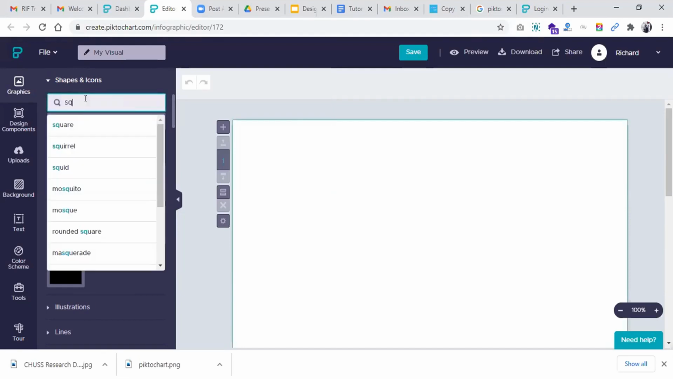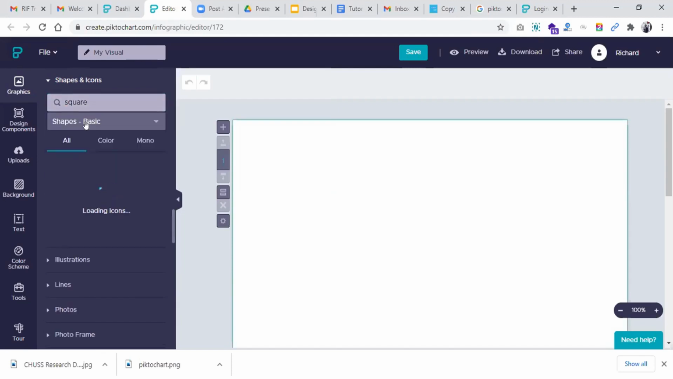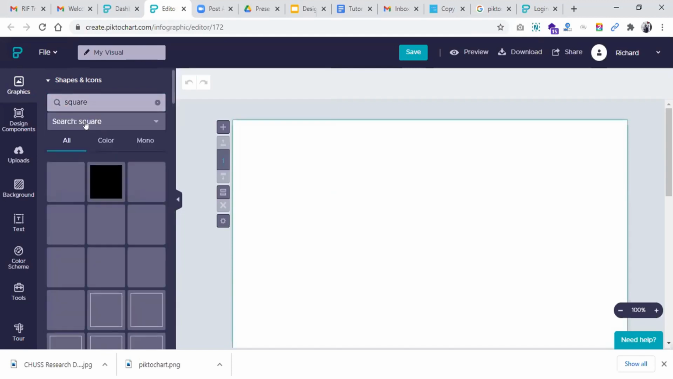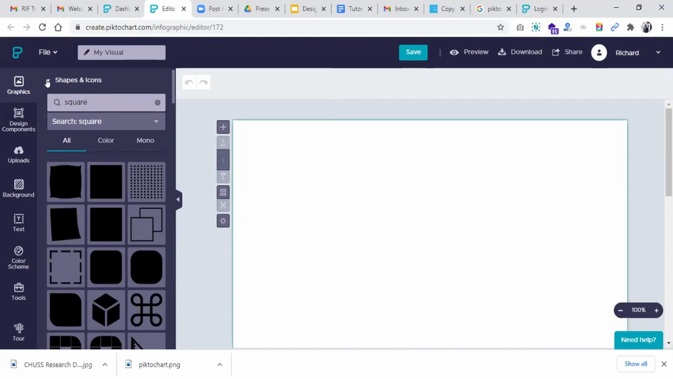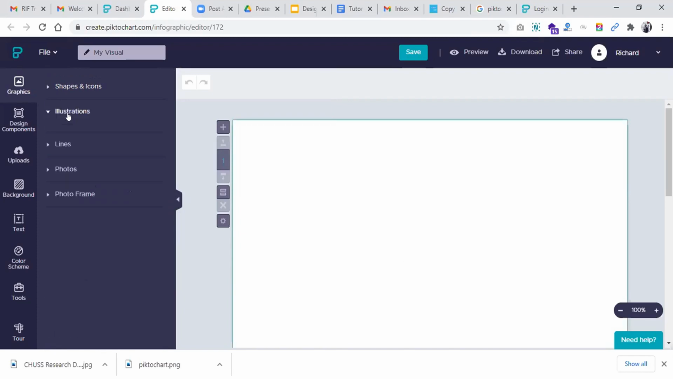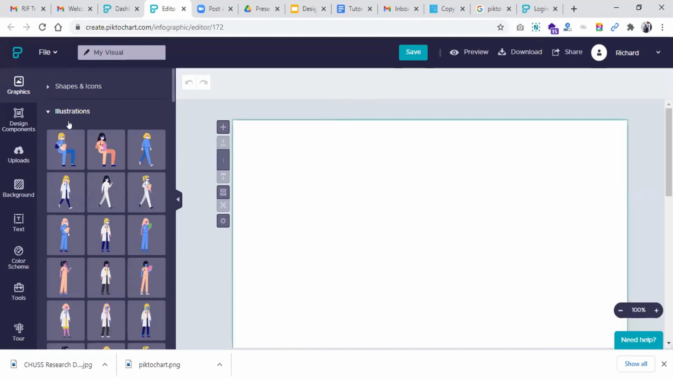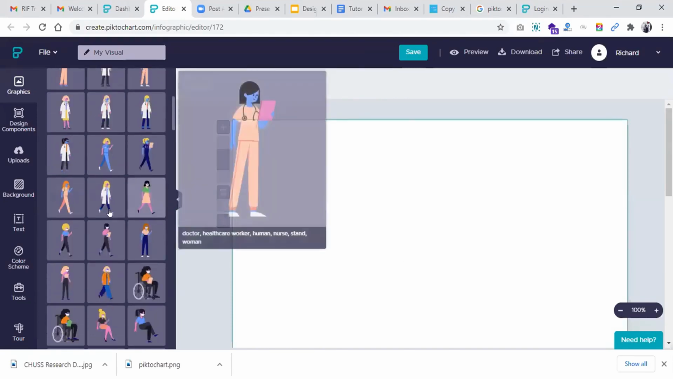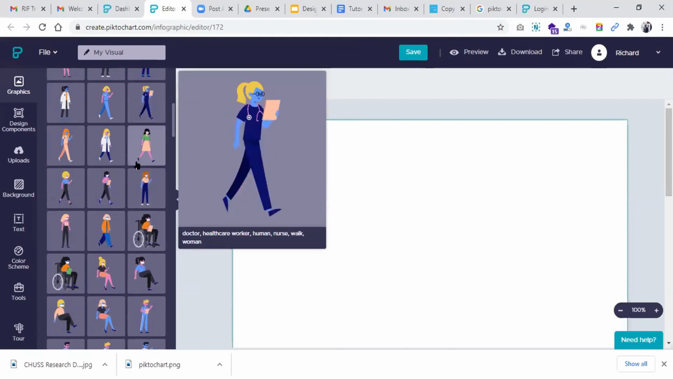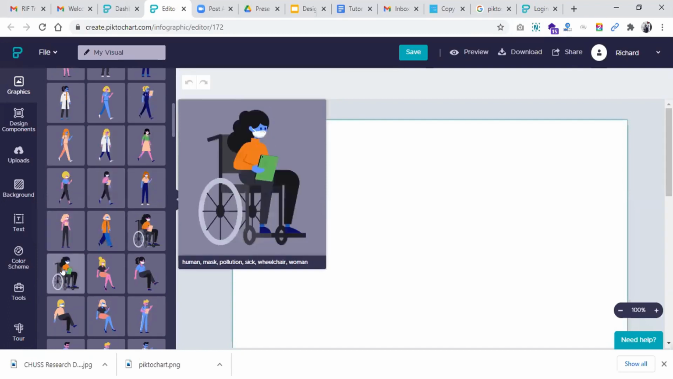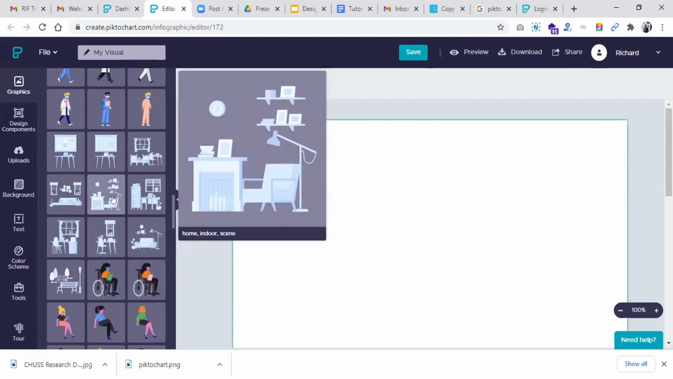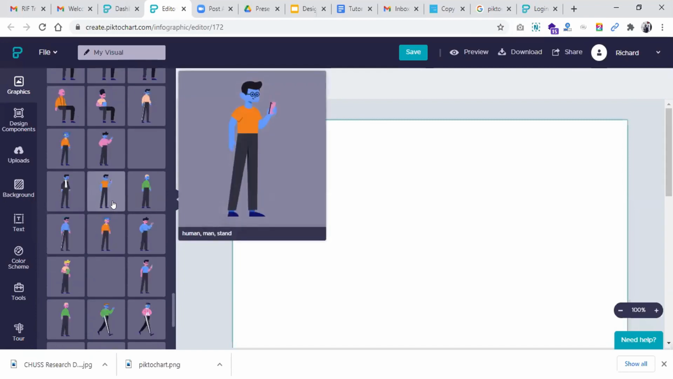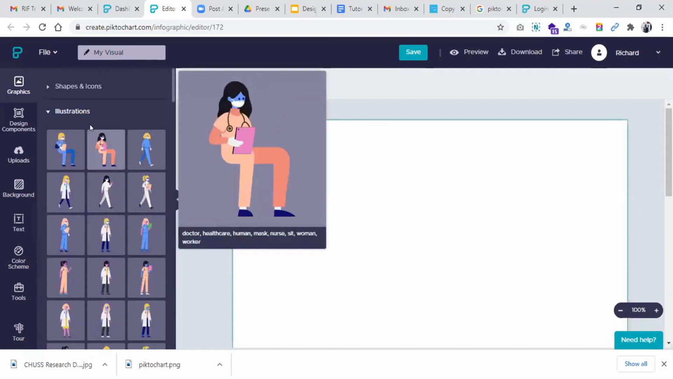So if I put in square and you write square, it will bring you different illustrations of squares that you can put in your design. Now close that. Then we have illustrations. Yes. So we have different illustrations that you may want to put into your edition. We have here teachers, we have medical workers, physically handicapped. So there are a number of illustrations that you can use here. Indoor material, ladies. So you can search for any illustration and then come here.